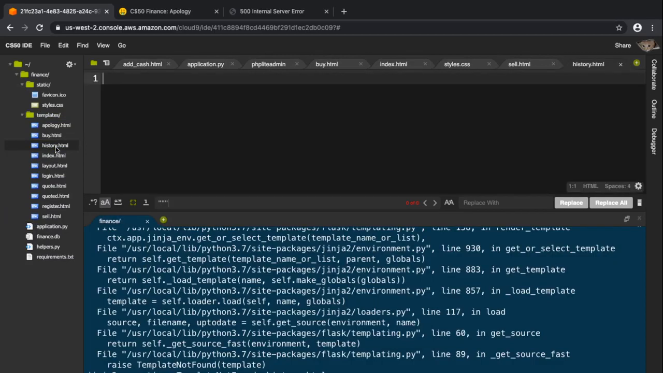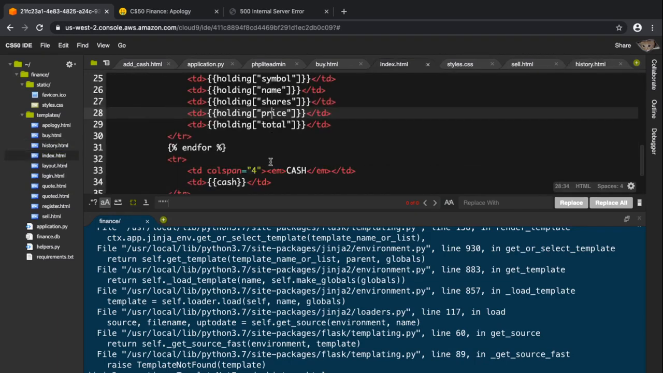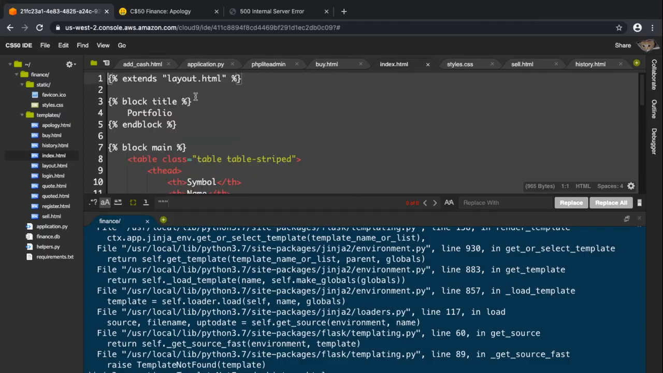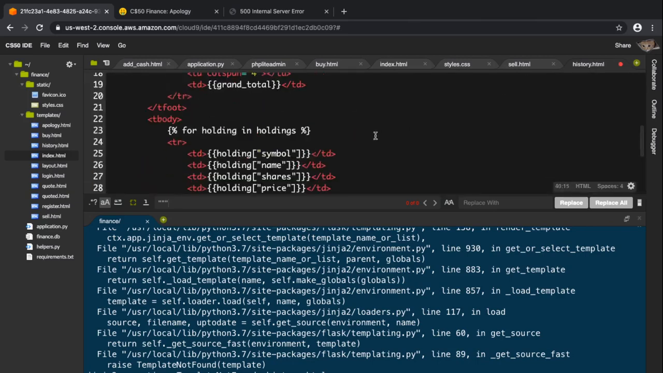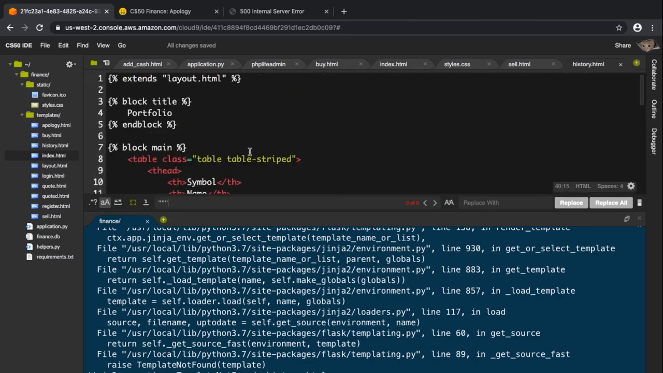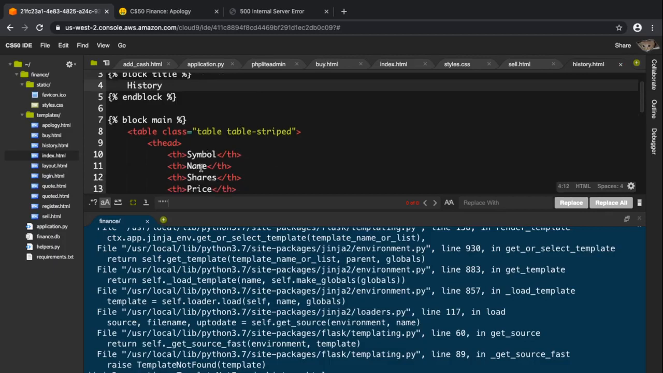So we're gonna go here to history.html, and it's gonna be pretty similar to all the templates that we've already created. It's only almost similar to holdings. I'm just gonna say all the index page, right? So I'm gonna go here to history, and then I'm gonna paste this over here, and instead the title is gonna be history. This table is gonna be the same thing. The only difference is that in the head we have symbol, shares, price, and transacted.